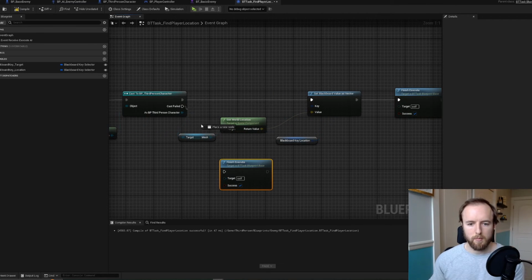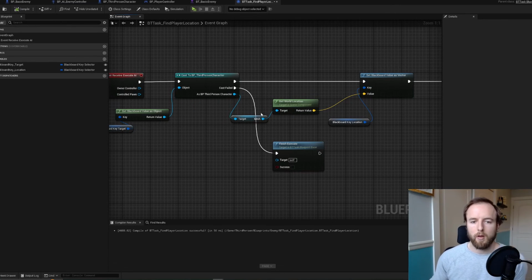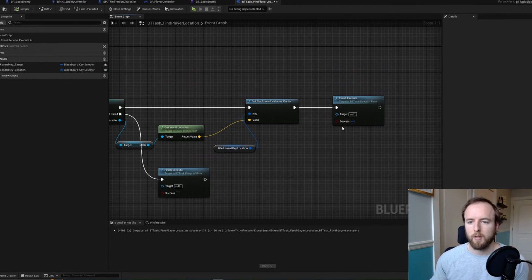Let's do this just to be sure. We'll say that that fails. That's a fail example. Although ideally, if cast fails, you're going to do some other stuff and make sure that it works. But for now, that's a good example.